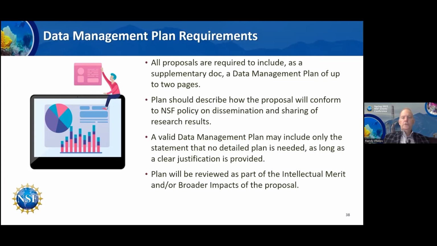Make sure that you include a data management plan. It will be part of the intellectual merit and the broader impact review of the proposal. It is possible to also include a statement that says no detailed data management plan is needed, as long as a clear justification is provided.